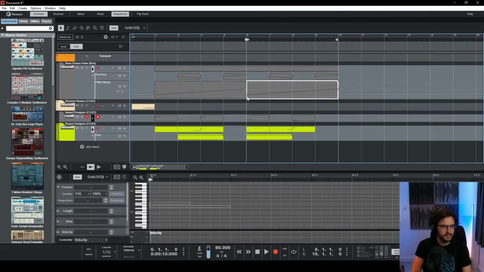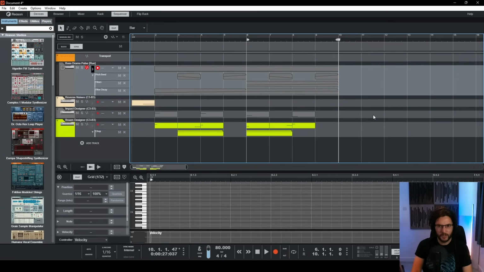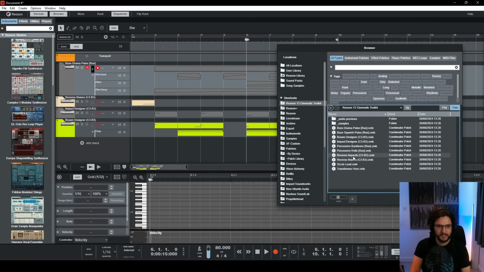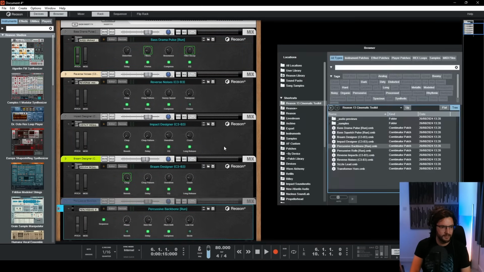Okay, so that's a nice start. Okay, so we've got some movement going on here. Maybe we should add some more percussion. So let's go for the percussive backbone and drop that into the rack here.